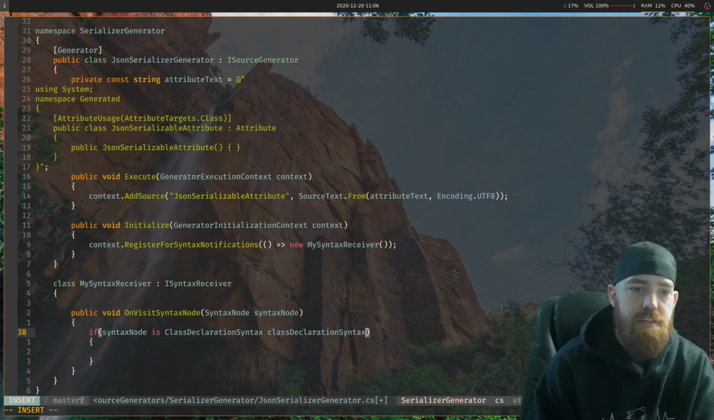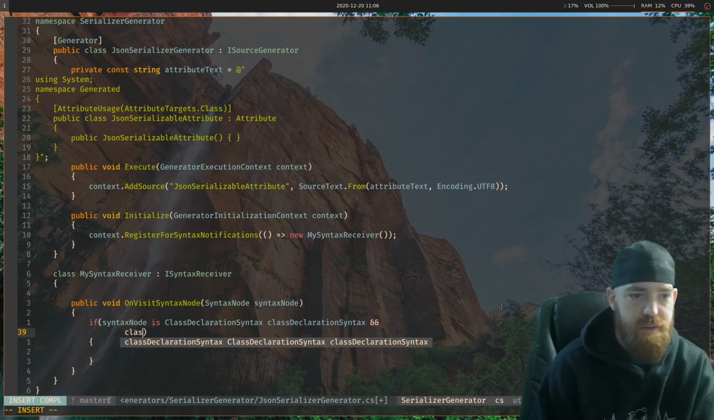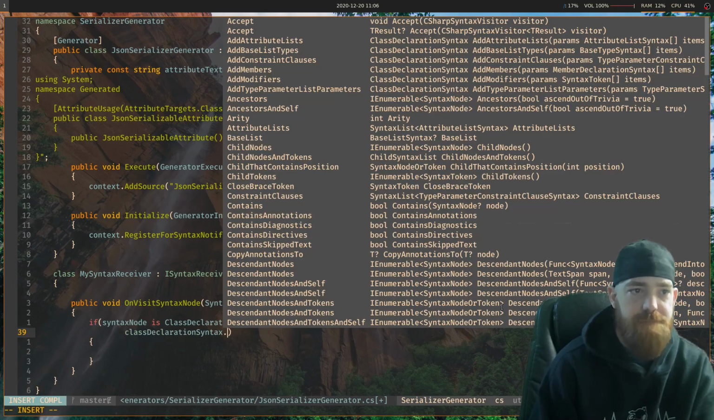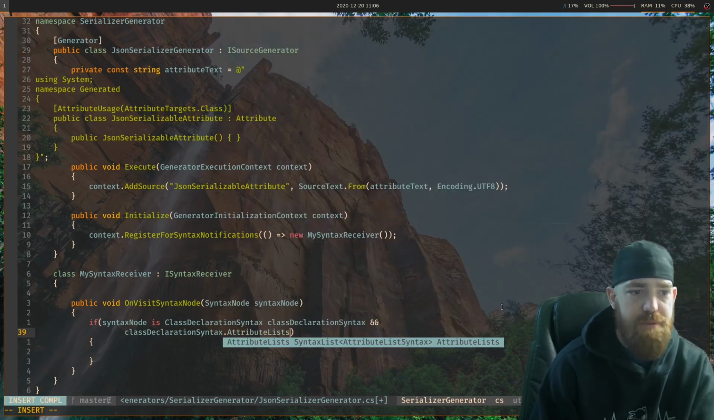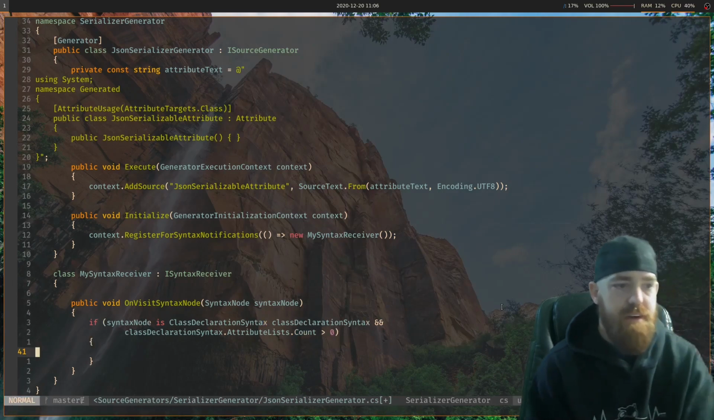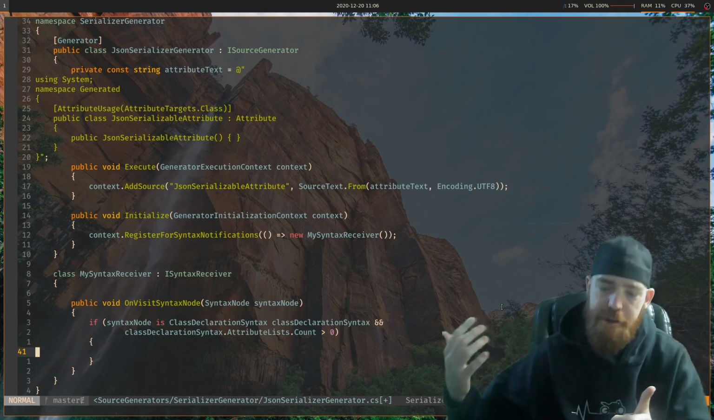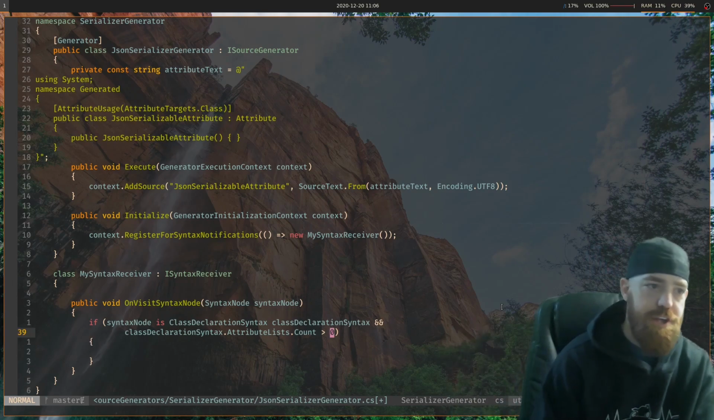And we want to make sure that it has attributes. So we can do, and classDeclarationSyntax that AttributeLists.Count is greater than 0, right? And then if that is the case, we want to save the class declaration for later so we can get back to it and generate our code.